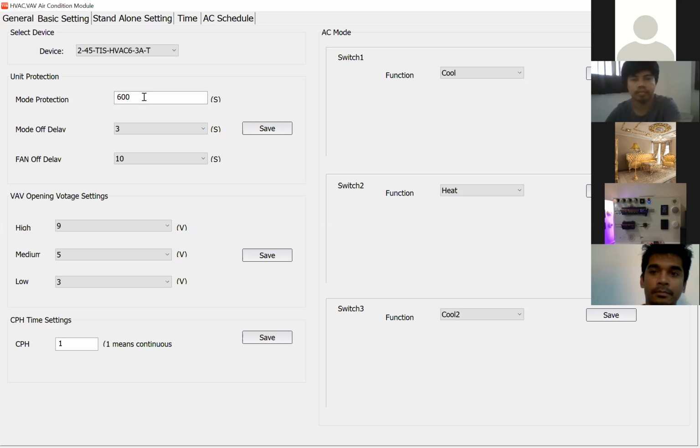This delay time is set to prevent turning on directly after turning off, and it keeps your central unit safe without damaging your compressor and units. Again, this delay time saves your central unit without damaging your compressor. It's very necessary to set this delay time.